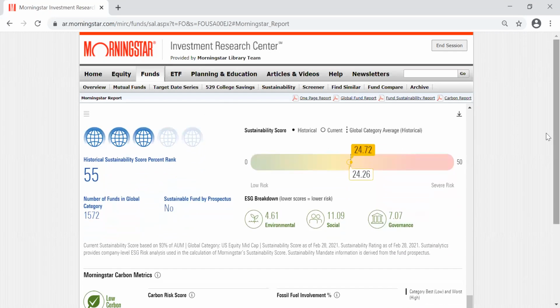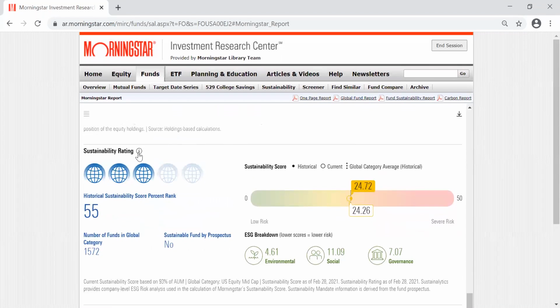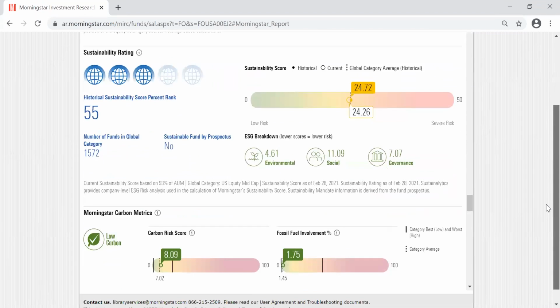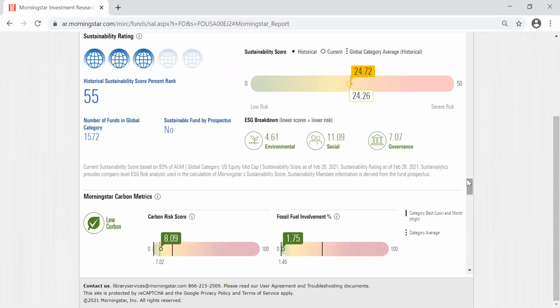Again, the sustainability rating is under the performance section. You can click on the information button to learn more about sustainability and our carbon metrics.